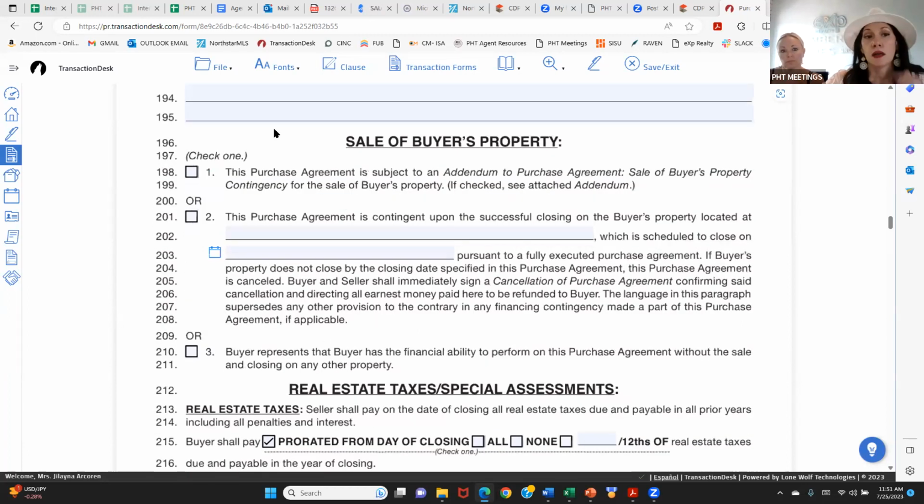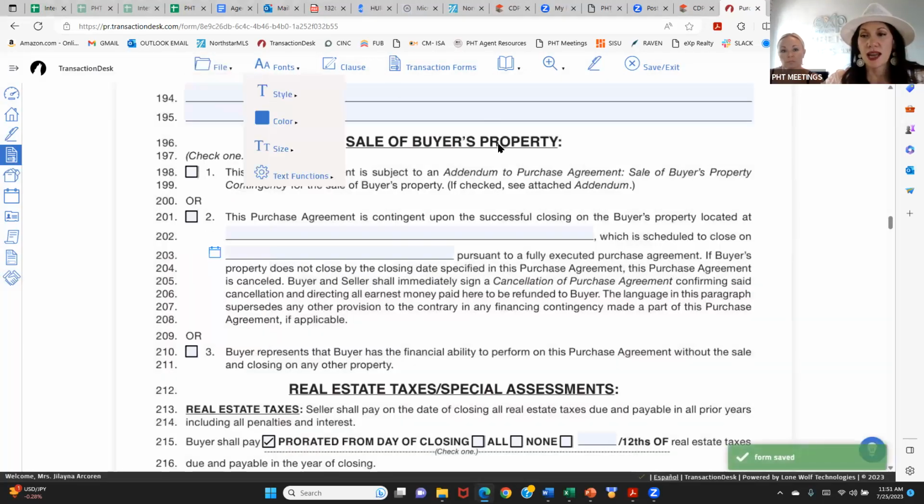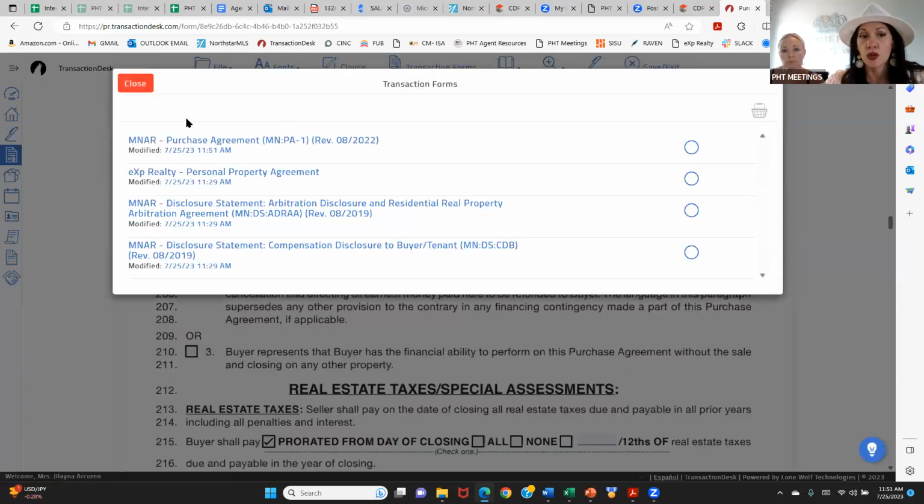Remember my last steps. When I need to see this document, I'm looking in the transaction folder, so I click File, click Save. And then when I need to switch to the next document to edit, you go to transaction forms right here, and you're working within the same file. You don't have to exit out and go back into the transaction a different way.